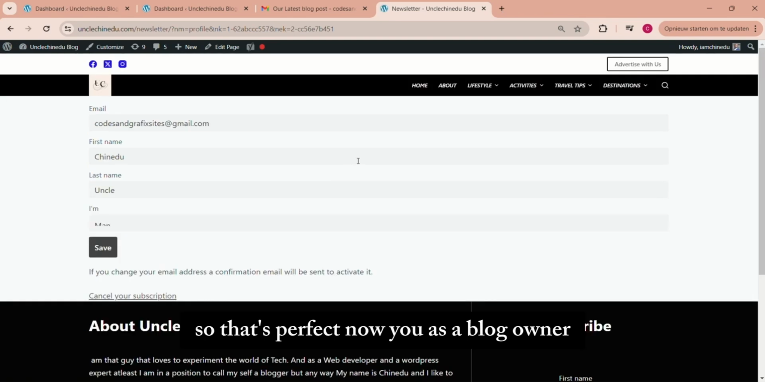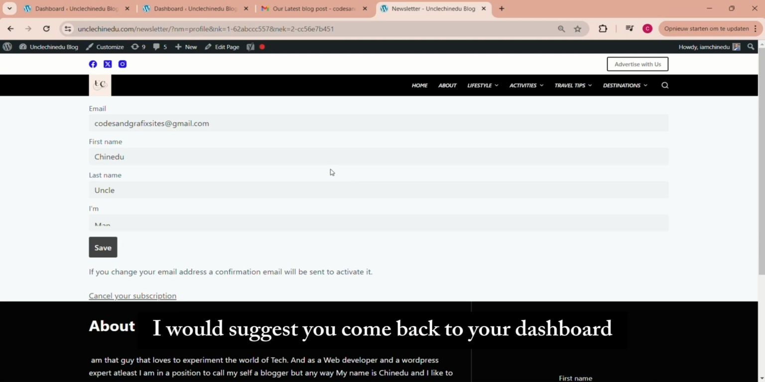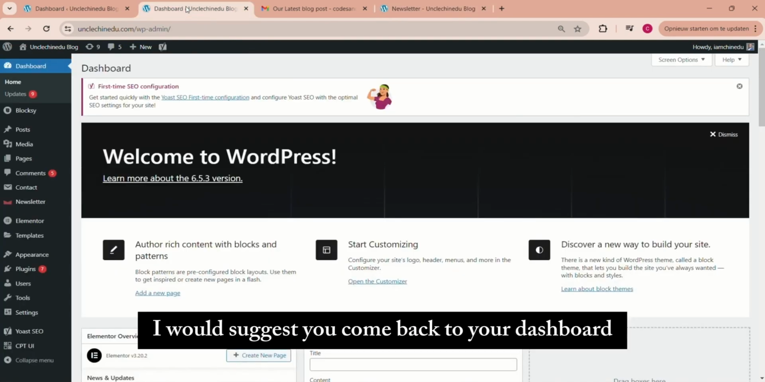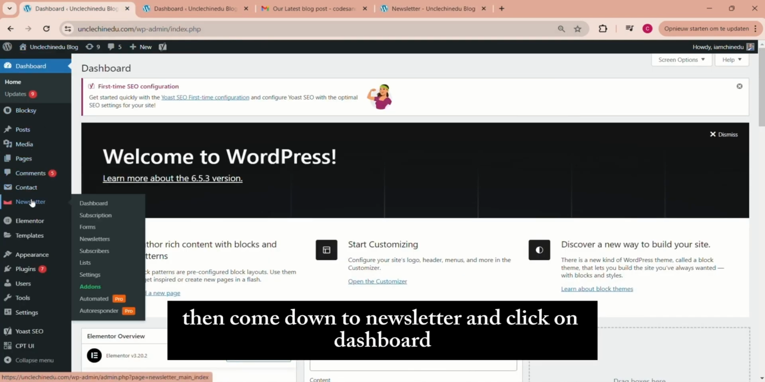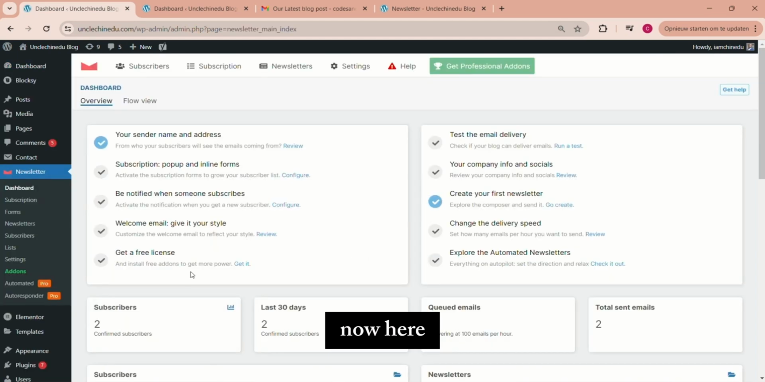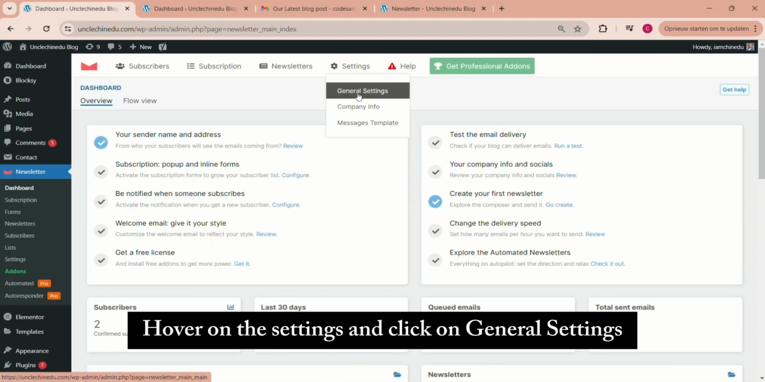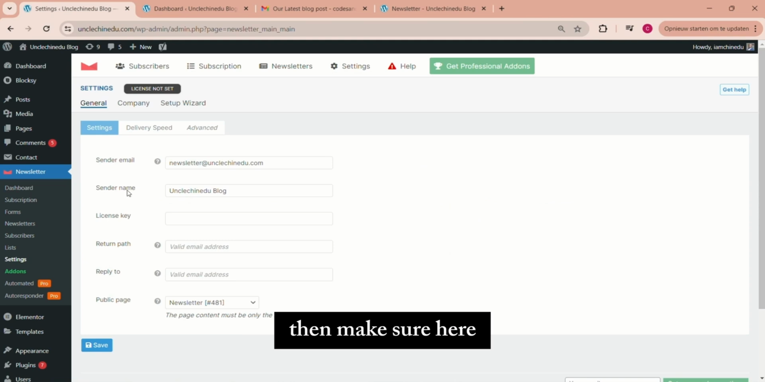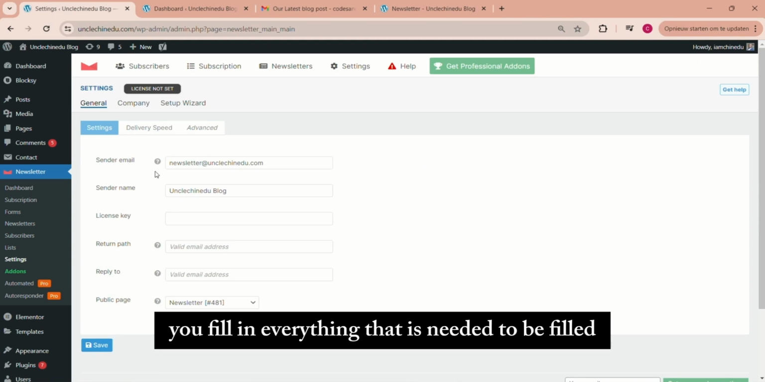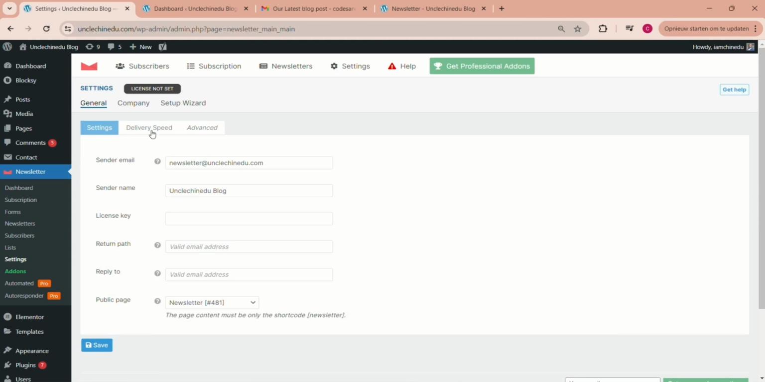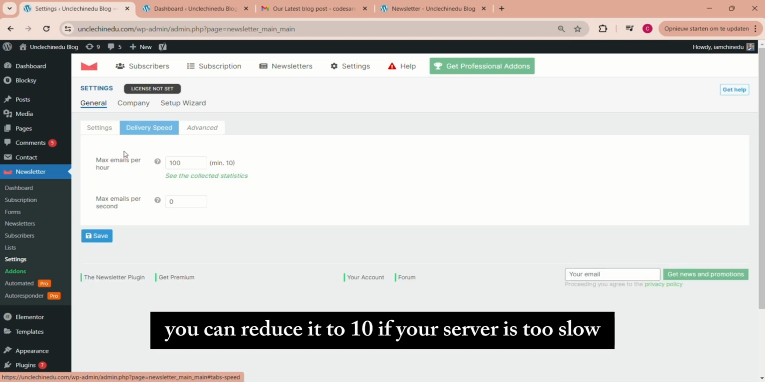So that's perfect. Now you as a blog owner, I would suggest you come back to your dashboard, then come down to newsletter and click on dashboard. Now here, hover on the settings and click on general settings. Then make sure here you fill in everything that is needed to be filled, and also delivery speed. You can reduce it to 10 if your server is too slow.